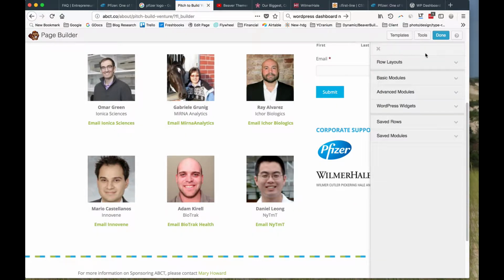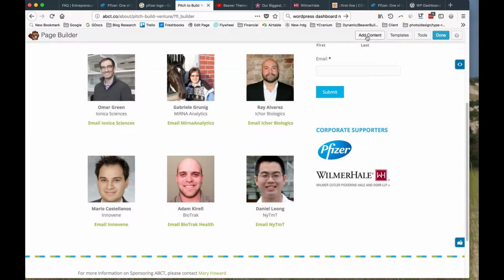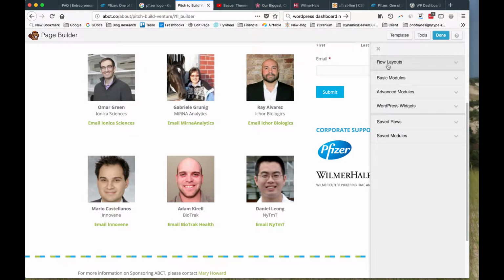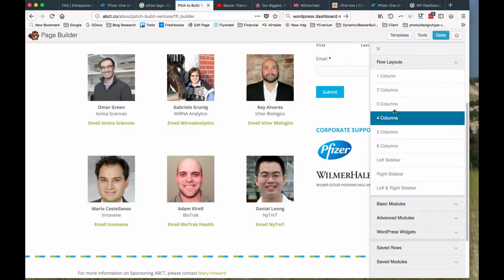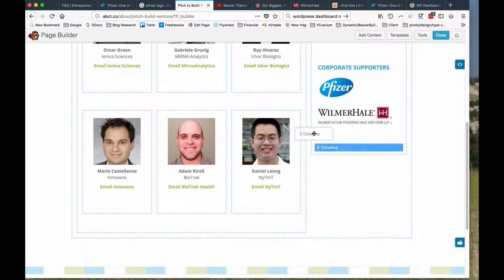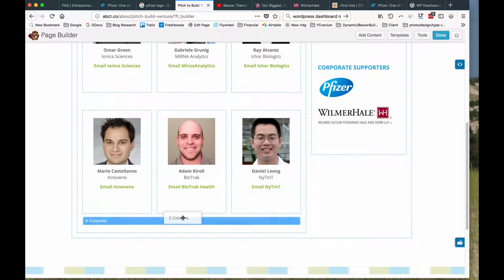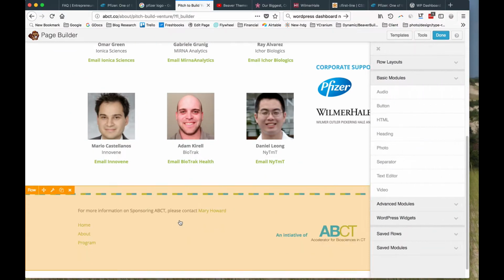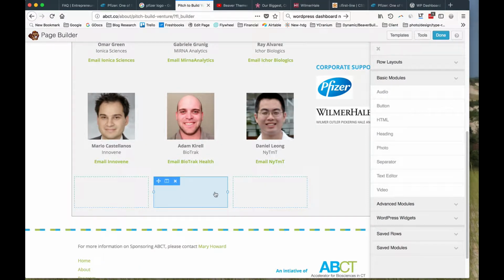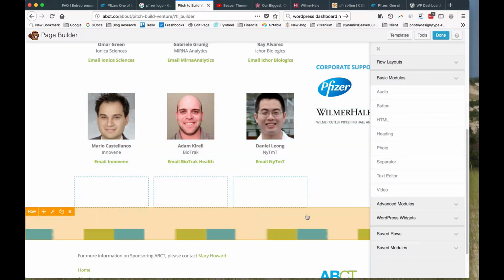On the side here, if this is closed, you can just say Add Content. You're going to click on Rows, and we're going to select a 3-column row. We're going to click on it, drag it, and add it underneath the row that's there. You can see that we have the dark blue, and it says 3 columns. If you just let go, it's going to create those 3 content panels ready for you.